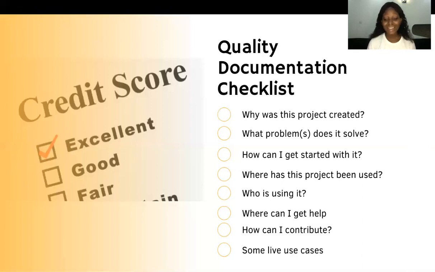And where can I get help? A very, very important question as well. Where can I get help for this particular project? If I need help on the project code base, where do I get help? Do I run to the community? Should I look for your email directly? Should I look for you on social media? Where exactly do I go when I need help for this project? And if this documentation lacks this, then, well, it's not as quality as it should be.